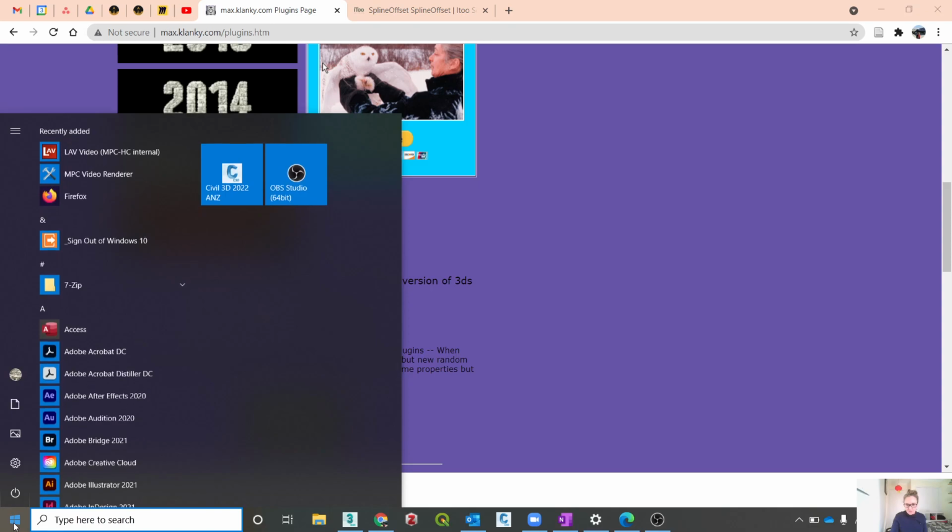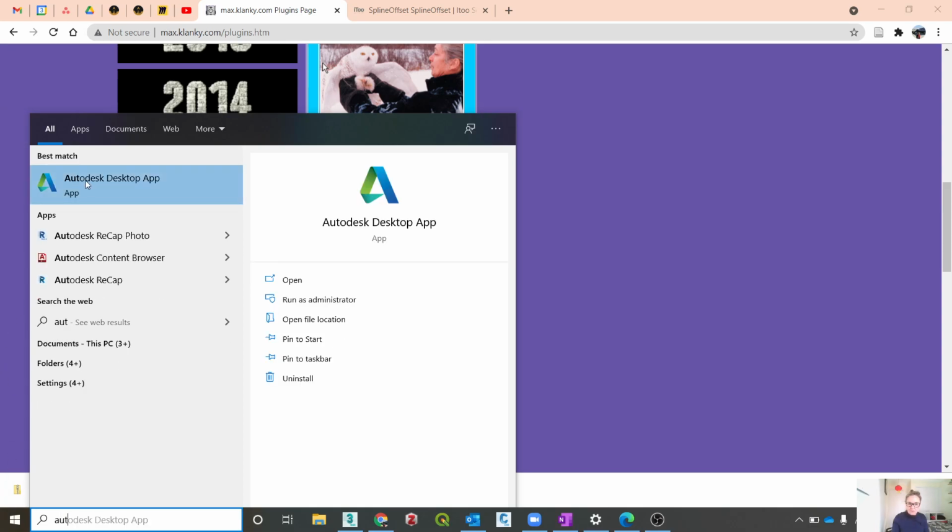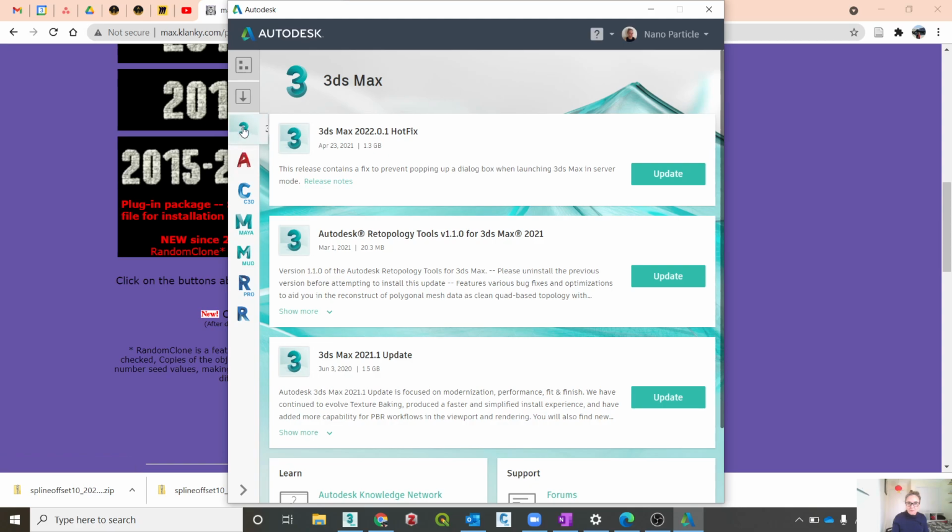And the other one you will need is the Autodesk app. So if you open this on your machine and go to 3ds Max, you'll see Autodesk retopology tools. So you will just need to update that. Be very, very careful that if you have 2022, make sure that you are updating to the retopology tools for 2022. I have had some trouble in terms of licensing when I selected to download a 2021 version.